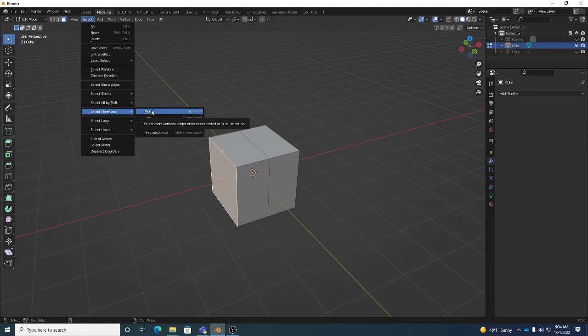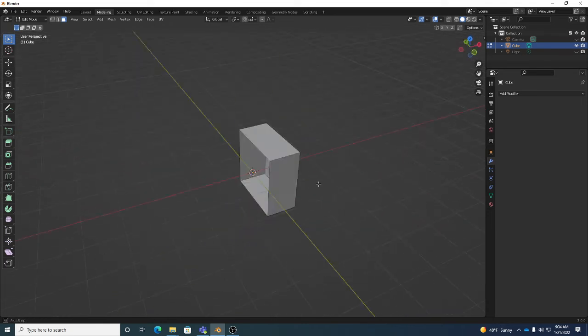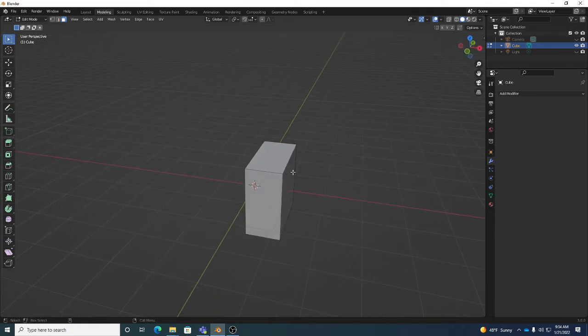Select more or less. I want more. And remember, that just grows the selection to include more polygons, the ones next to it. I can hit delete. Remember, that brings up your delete menu. I've assigned quick keys to faces and dissolve edges because I use those often. Let's do faces. There we go. That's been deleted. And I'm going to go 4 for object mode again, right?